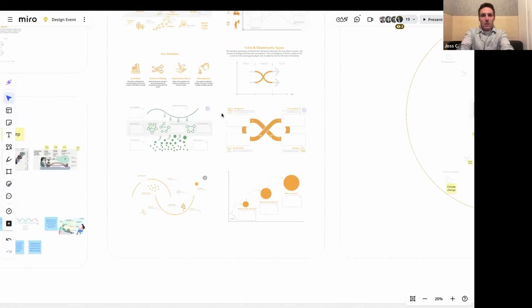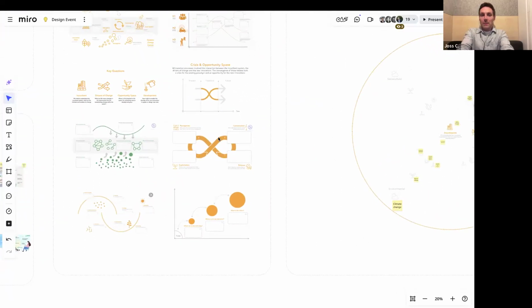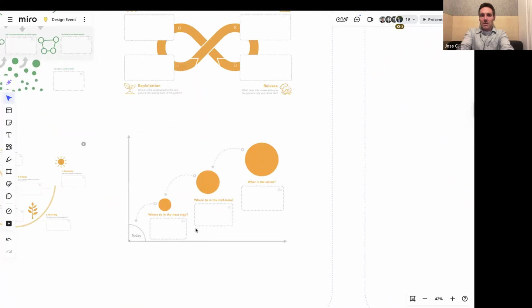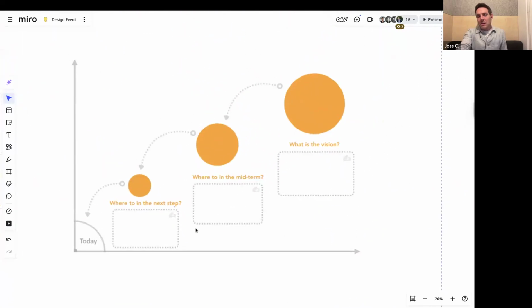Maybe I'll just pick up on one more. Well, there's two more here. The adaptive cycle and then backcasting. Backcasting is more of a futures tool, but it's really thinking about envisioning the future and then tracing backwards from that in terms of how do we get there.